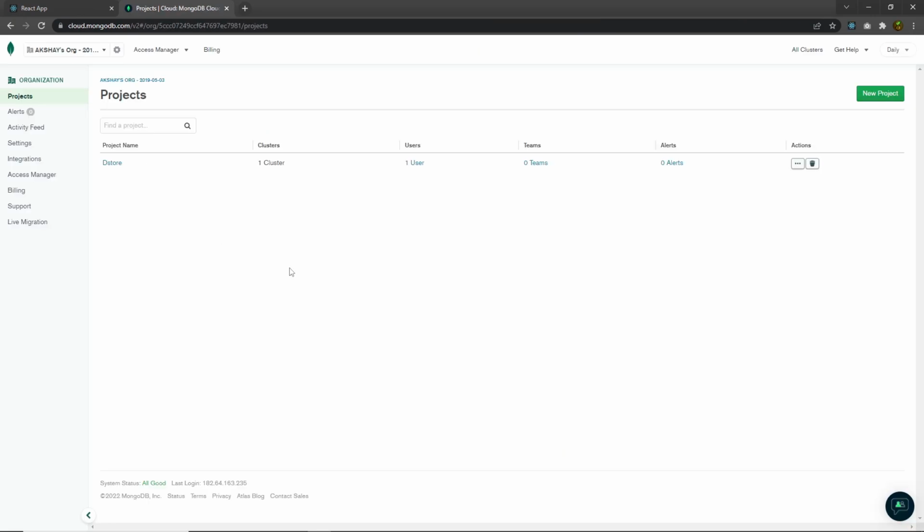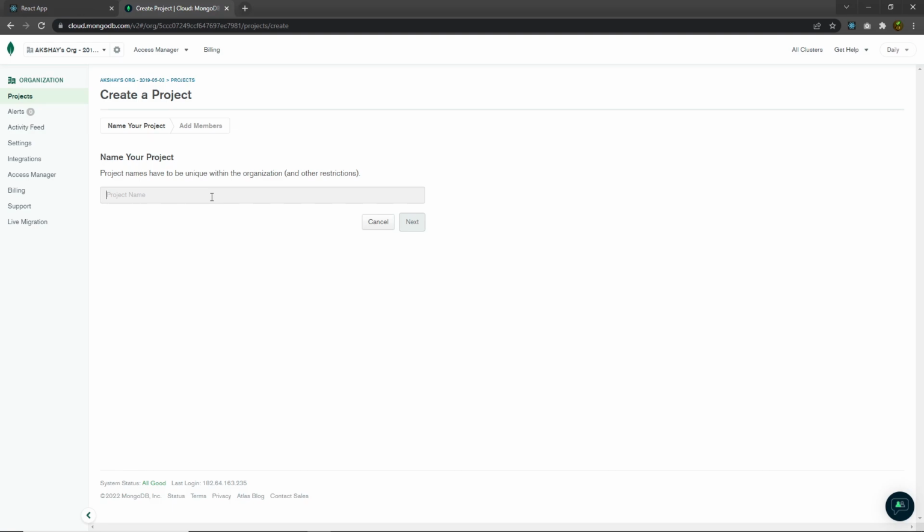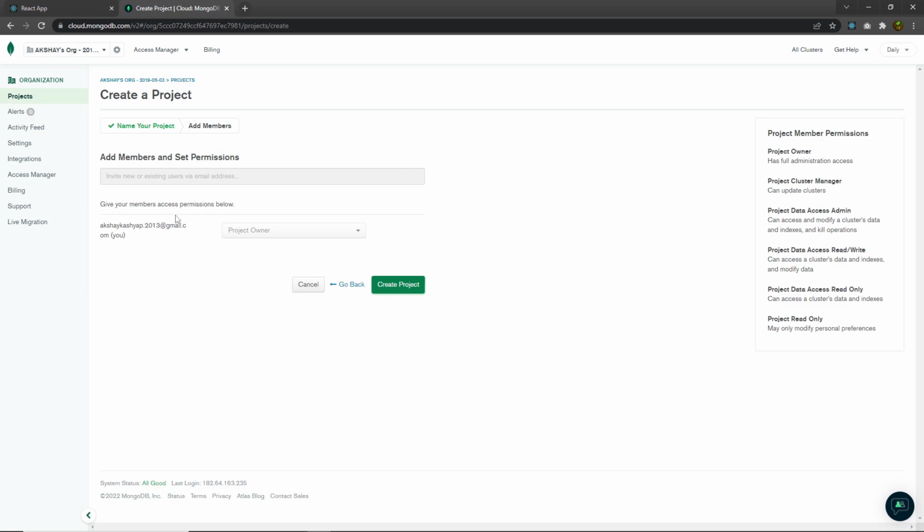Once you've done that, you will have a window something like this. I already have one project here, so let's create another project. Let me click on this new project, and I'm going to name this project Expense Tracker. Then I'm going to click on this next button. Then you can add a member or set permissions using this option. I'm going to leave everything as it is and just click on create project.